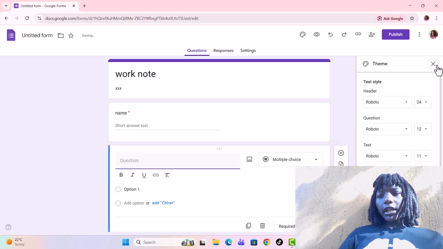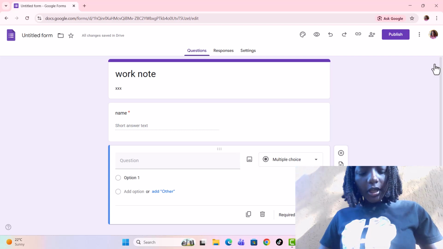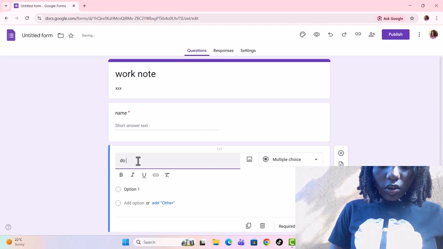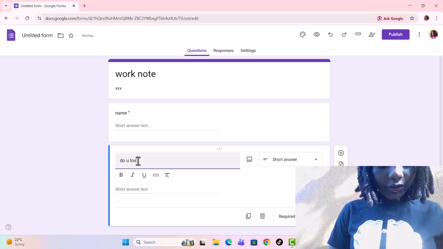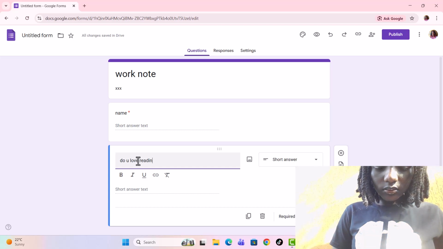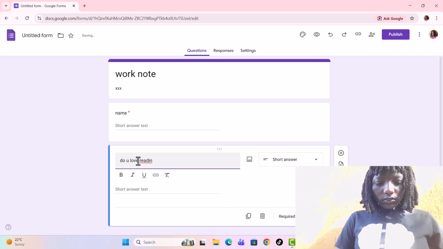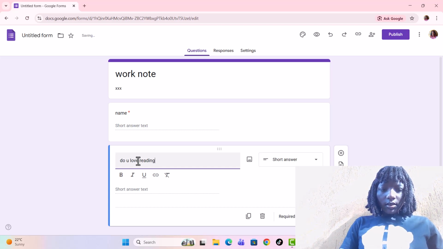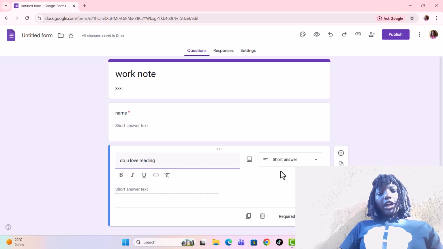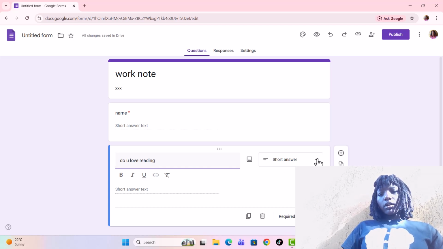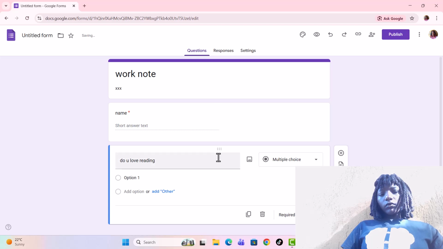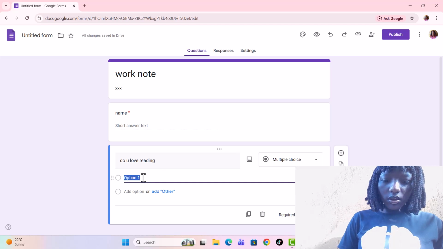Now when you click on that plus sign, you can add another question from here. Let's say, do you love reading? Yes. Do you love reading? It's no longer a short answer. This is multiple. So you come and click on this, then you go to multiple choices. Which first option is yes?